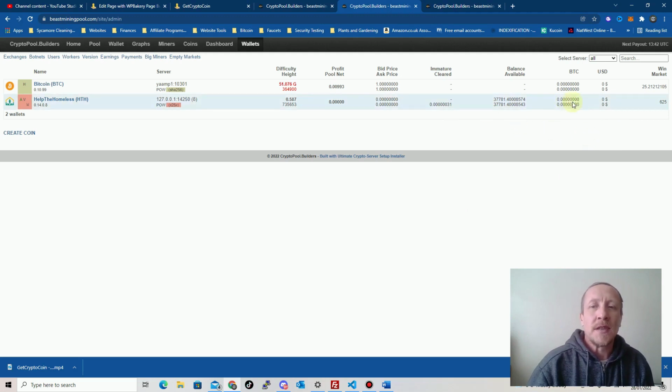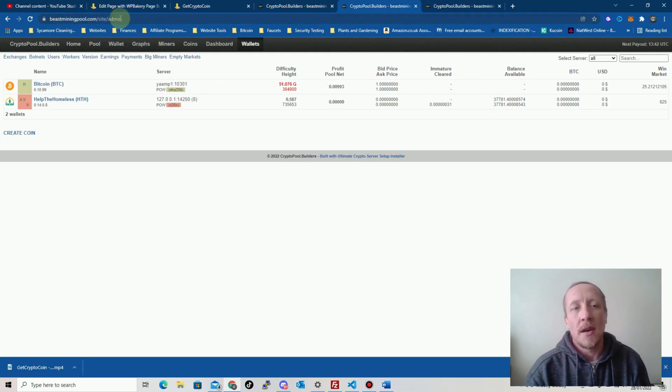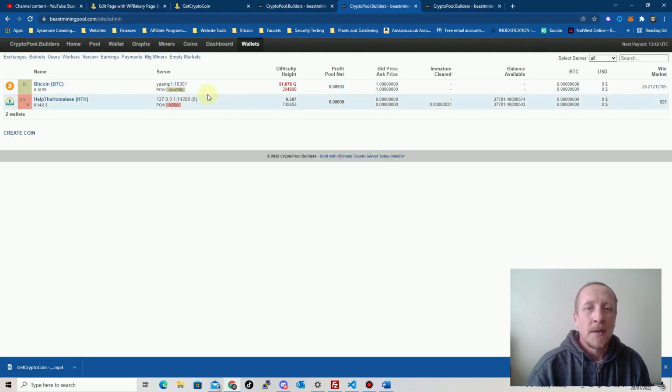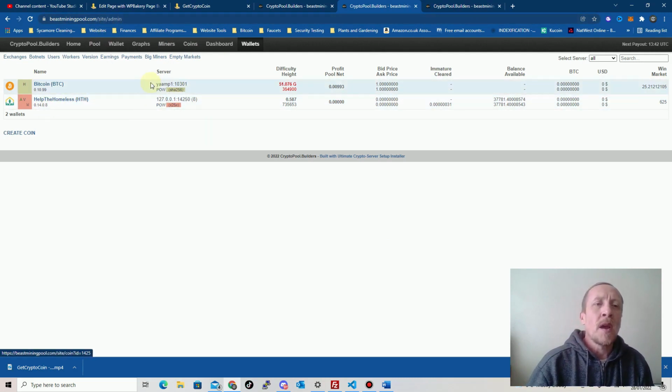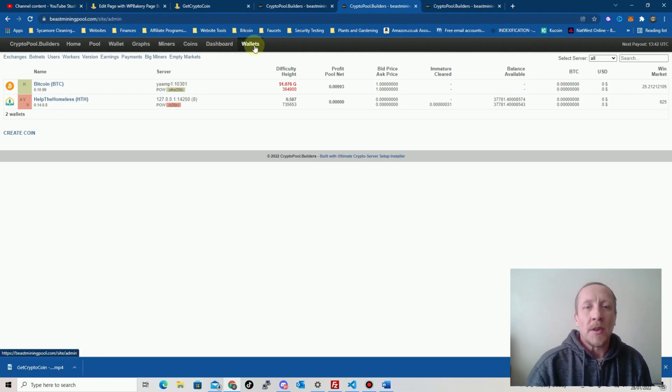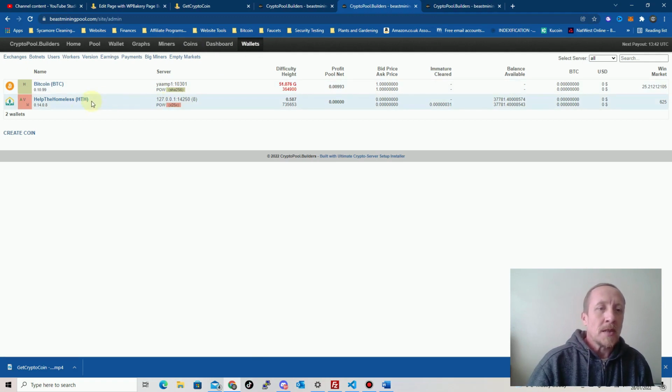So if you find yourself in this situation where you've got a balance that's stuck, basically there's no coins that have been paid out, what we need to do is log into our back end of the Yiimp pool. So that would be your domain name /site/ and then whatever you've named your admin page. Once you're logged in, you'd be automatically on your dashboard. We want to then click on wallets in the menu at the top here, which then brings us to the coin page.